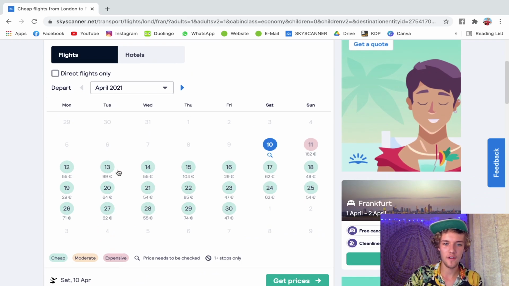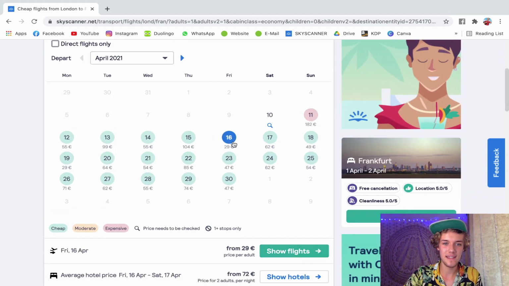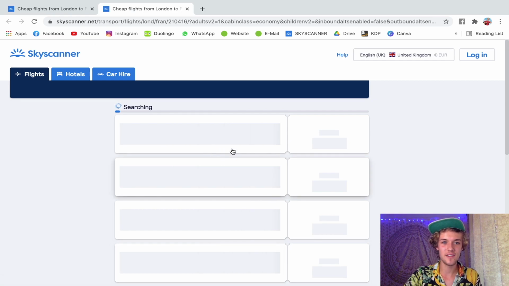What we want to look out for is the cheapest flights that we can find. So we can see, for example, we wanted to go on the 14th of April. Let's just assume we have the flexibility of 2 days and we can fly on the 16th instead. And we can see it says 29 euros instead of 55. So we're just going to click on it and it's going to search the flight for us. So right now it's loading.